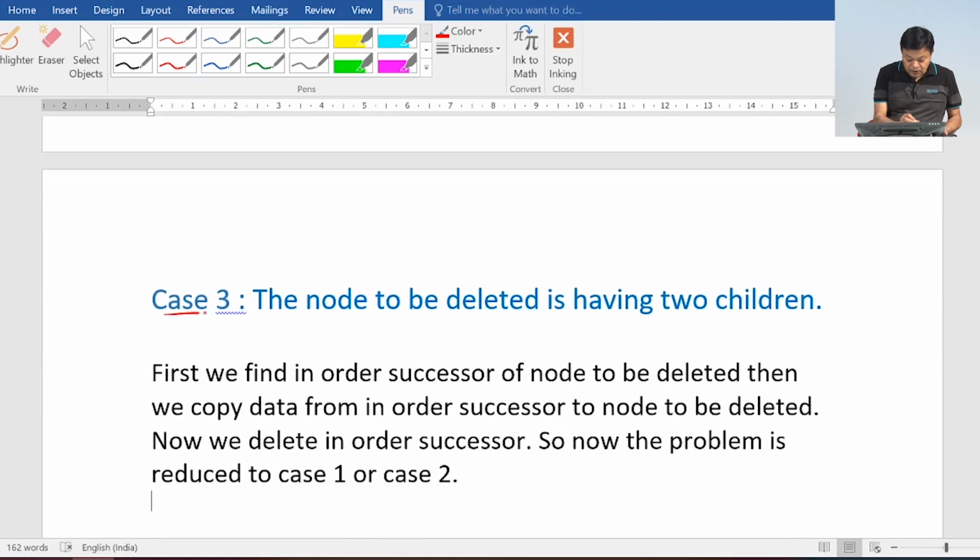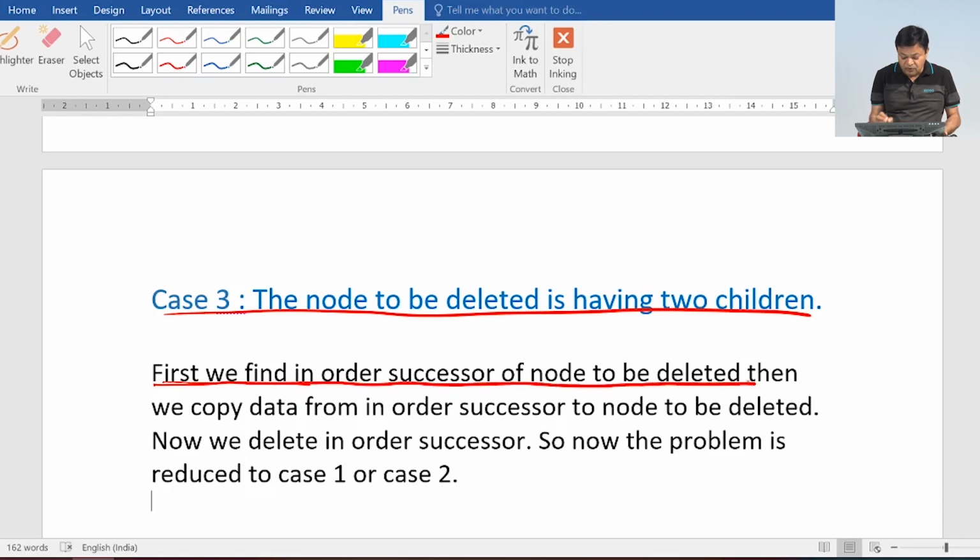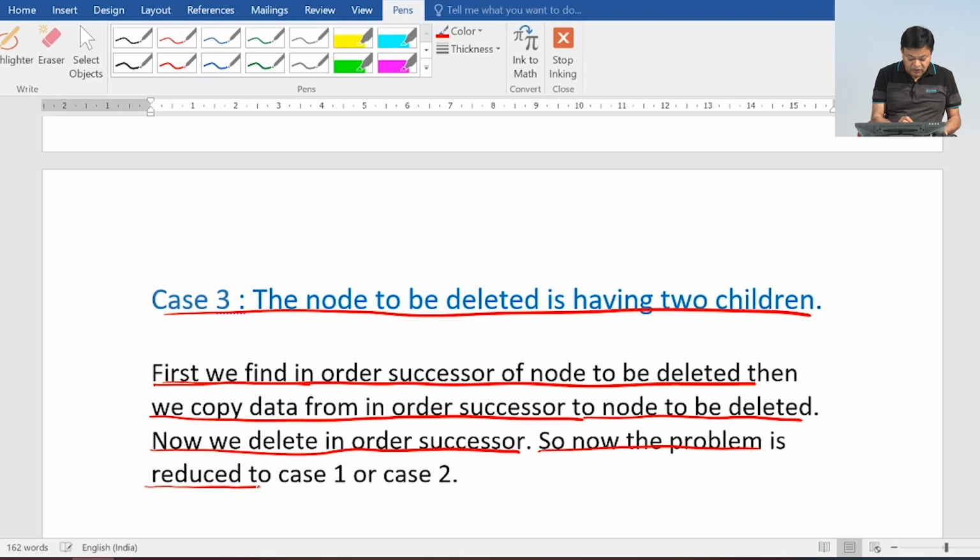The node to be deleted is having two children. Now, if the node to be deleted is having two children, then first of all we find the in order successor of the node to be deleted. Then we copy data from the in order successor to the node to be deleted. And now, we delete the in order successor. So, now our problem is reduced from case 3 to case 1 or case 2.